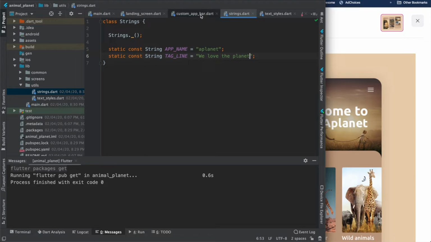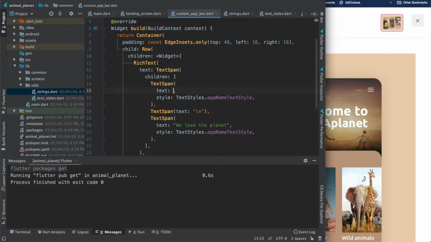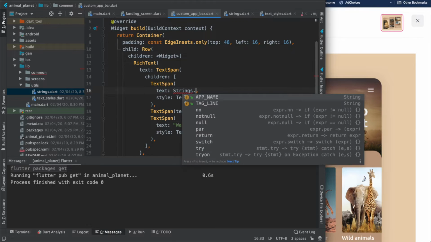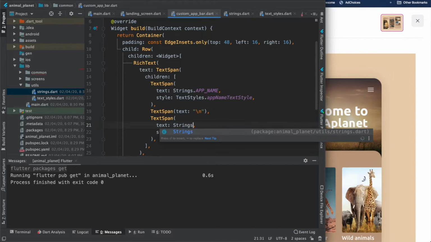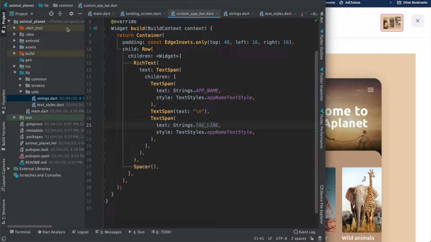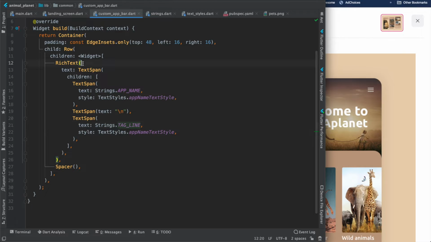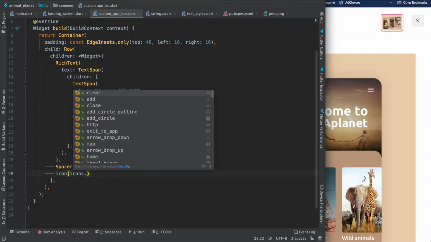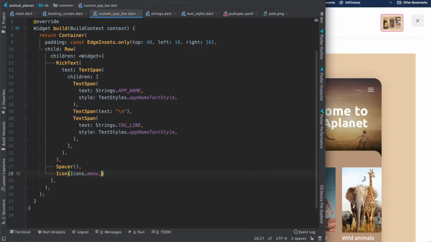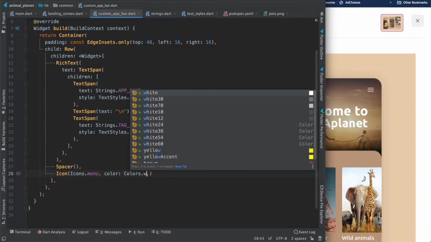So I have added two strings as of now, and you can access them in a similar way to how you accessed the text style. Strings dot tagline, minimizing this and this. So we have these two, we have our left part done. Now let's add an icon, which will be a menu icon, and the color of that also will be white.